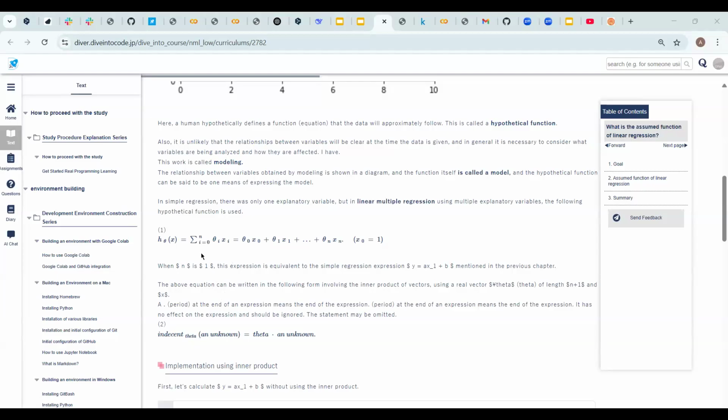We have this hypothetical function, which is going to be like this. As we said, it checks the relationship between variables obtained by modeling, which is shown in a diagram, and the function itself is called the model. So this hypothetical function can be said to be one means of expressing the model.